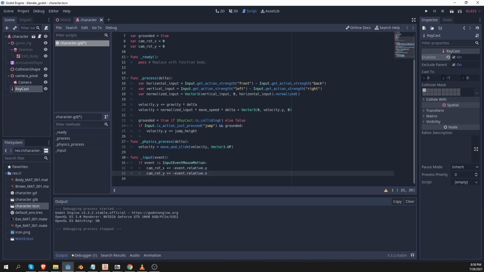And you'll notice that the camera X rotation is equal to the Y movement of the mouse. And that can be a little bit confusing, but it actually makes sense. The camera X rotation is the up and down rotation of the camera, and the Y mouse movement is the up and down movement of the mouse. And similarly, the Y rotation is the sideways rotation, and X is the sideways movement of the mouse.